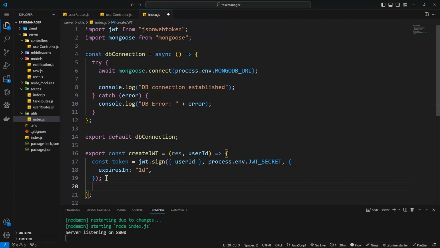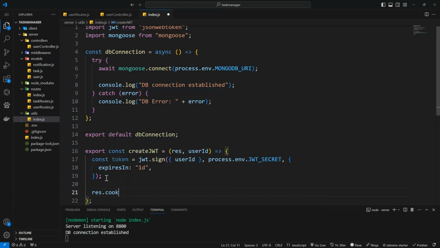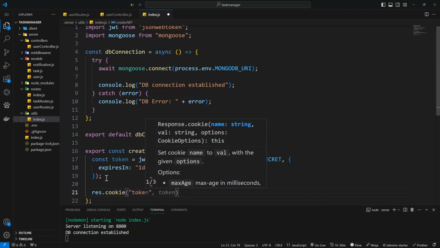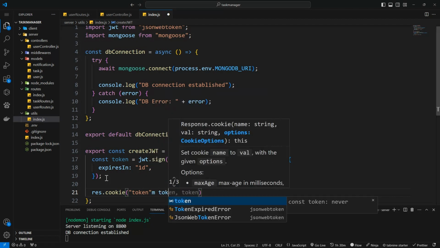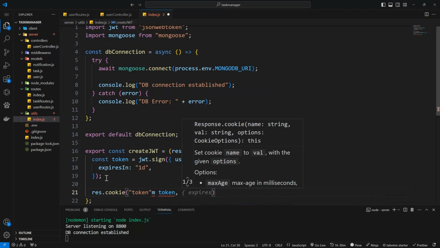Now let us send the response dot cookie, which will set the cookie. And if you remember, when we were destructuring it as token, we'll send it as token. Then we pass the token. And where is this token coming from? Okay, it's here.